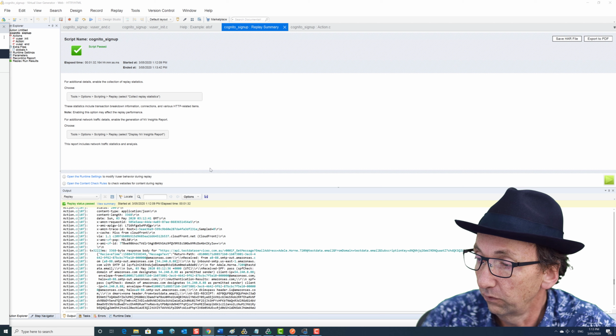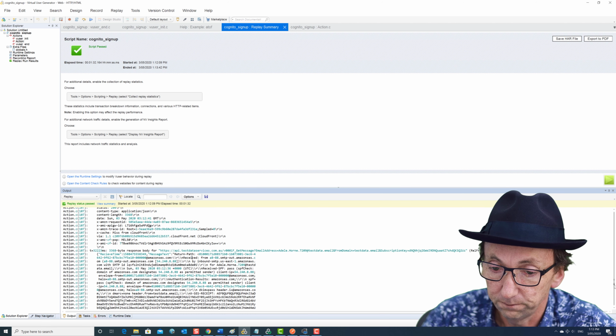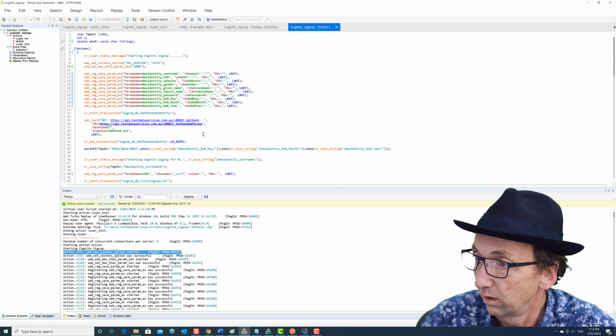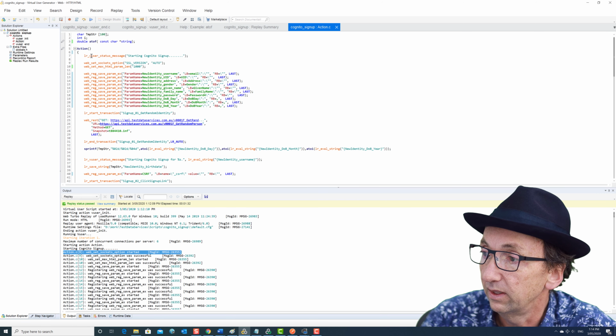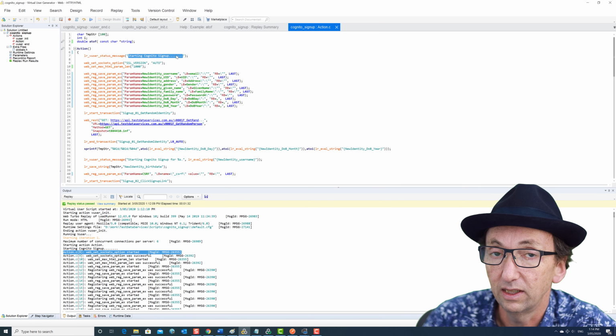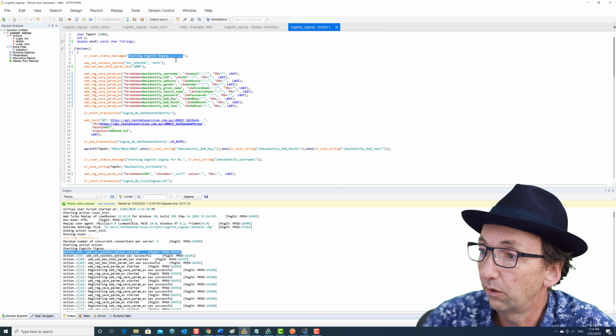Now, to go through a little bit more detail of the script, because that's what we want to do, we can see that we're doing this VUser status message to start with. I like putting VUser status messages into my tests because it lets me visually see what's going on.